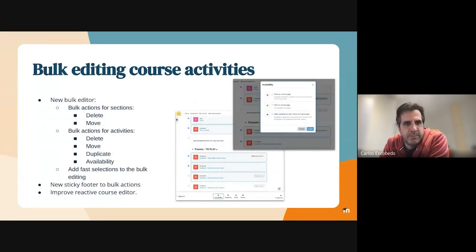And talking about the bulk editing course activities, the MUA project for this release, we added the bulk actions for sections delete and move, also for activities delete, move, and duplicate and ability. Also, we created a new sticky footer for these bulk actions and improved the reactive course editor. So right now it's easy to add more bulk actions for the next releases. So right now Ferran is going to do a demo of the two projects. So over to you, Ferran.